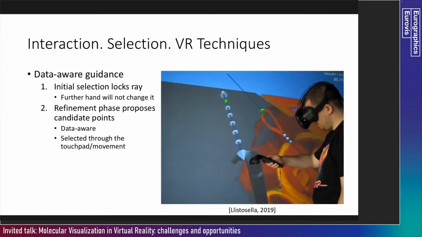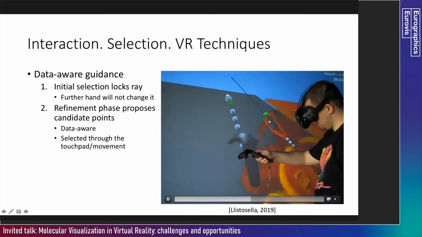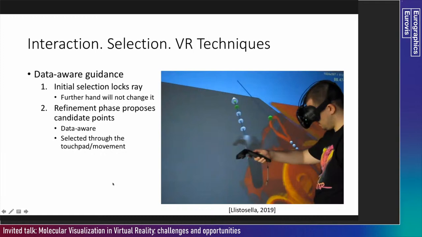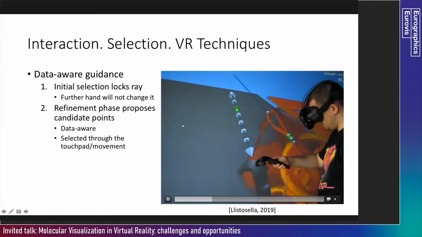First, a data-aware assistance helps you select a ray, and after this ray is fixed, other movements of the controller will let you refine on the points. Again, in this case, the points are also data-aware, so they are selected among candidate points in the intersection of surfaces.